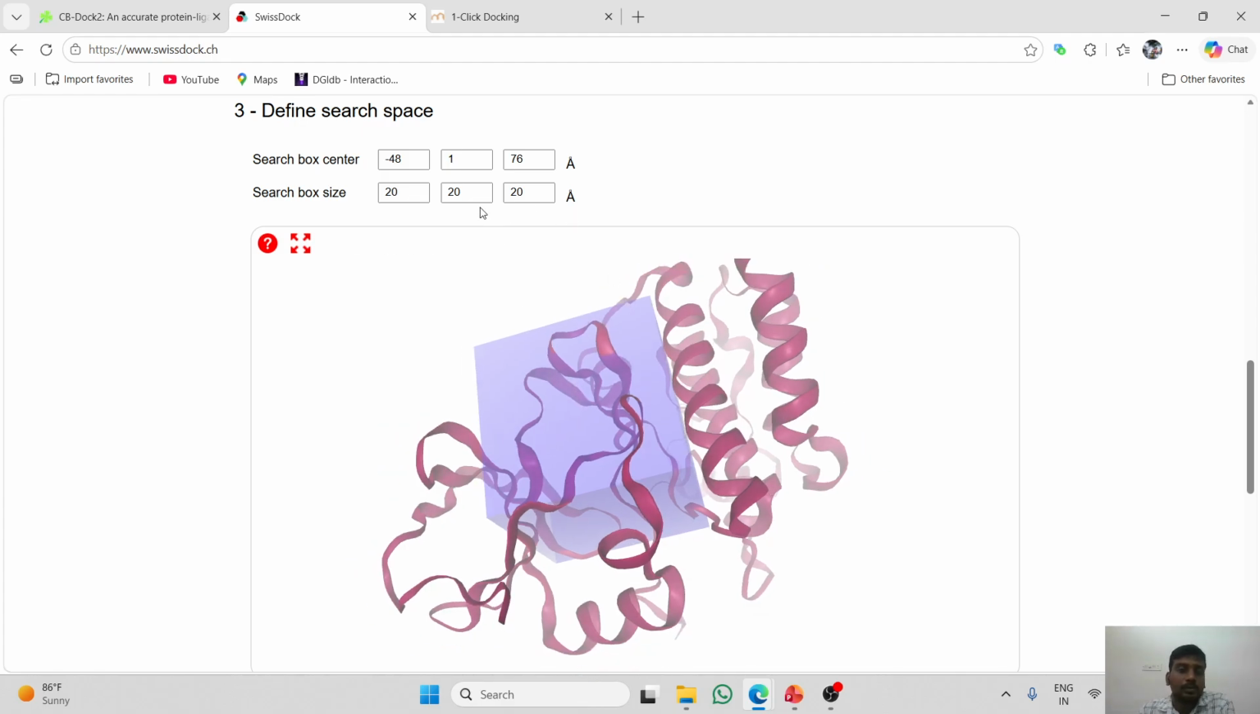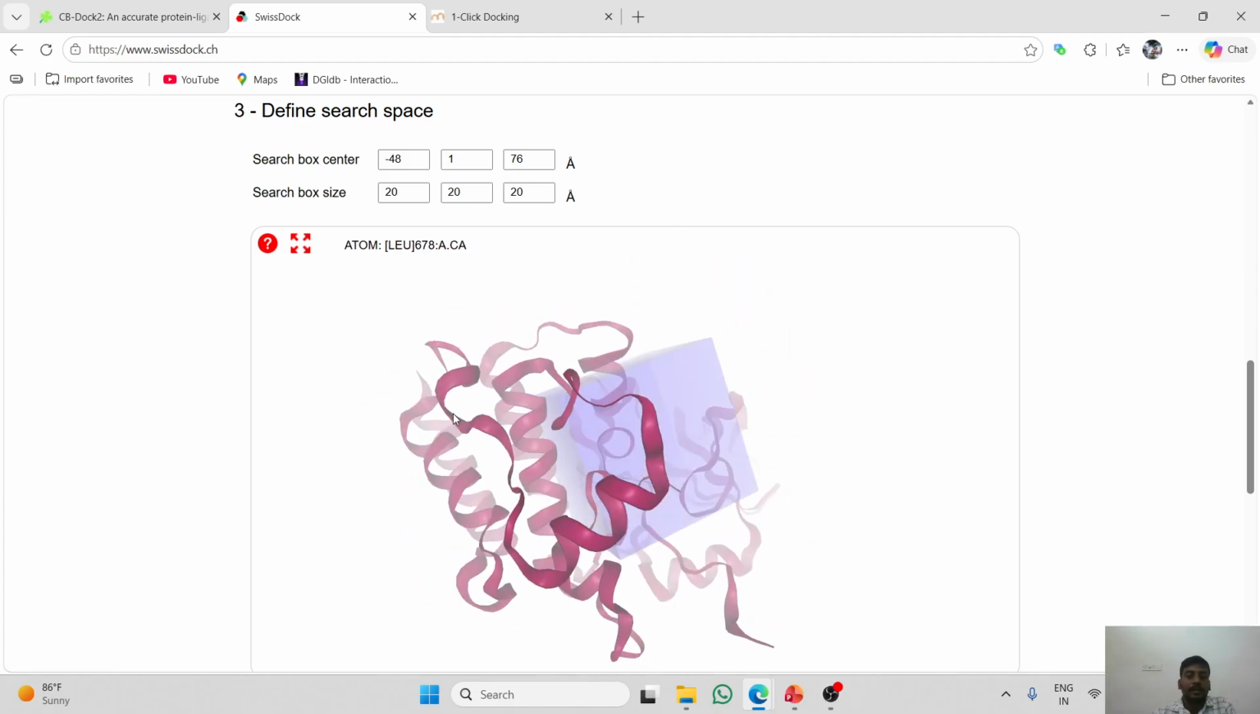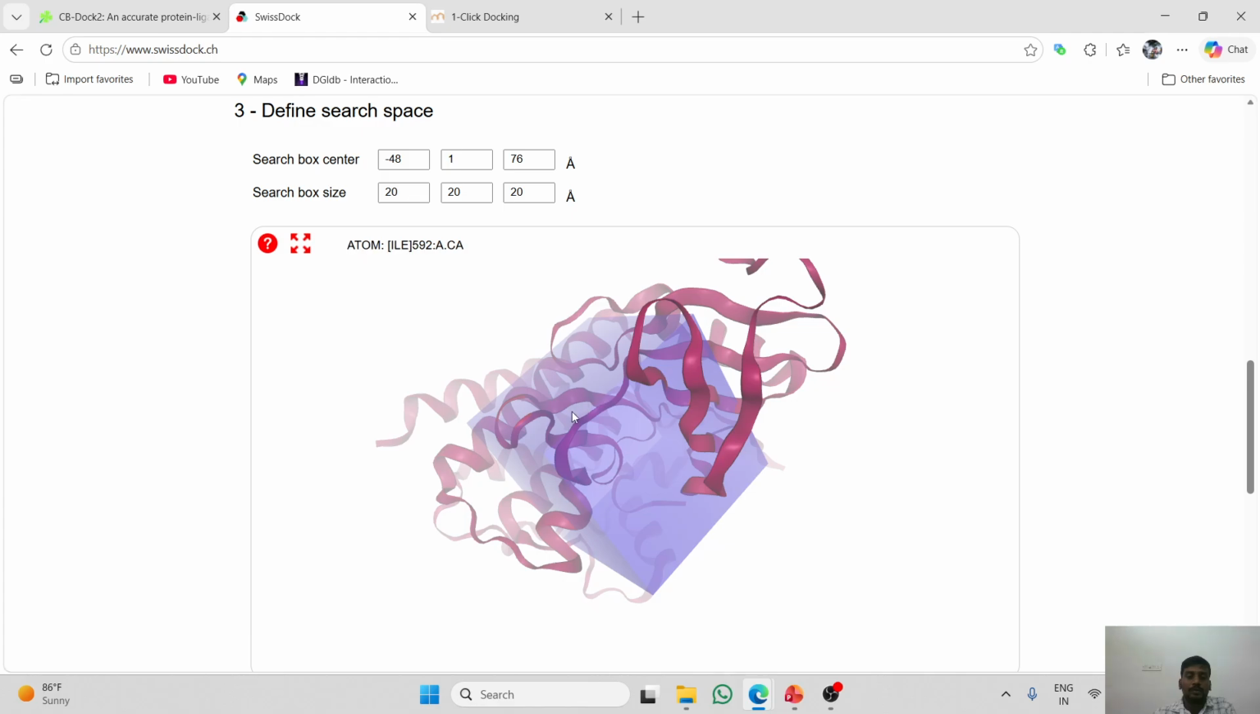So if we want to increase the size of the box, let us say I want to increase the size of the box in the x direction, you can manually do that also. And this is y direction and we can do this z direction. So we can tweak the box based on our requirement. We can increase or decrease the box size and we can move the box along the protein structure.